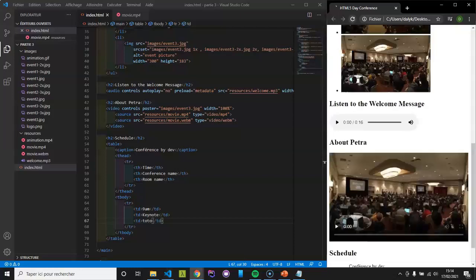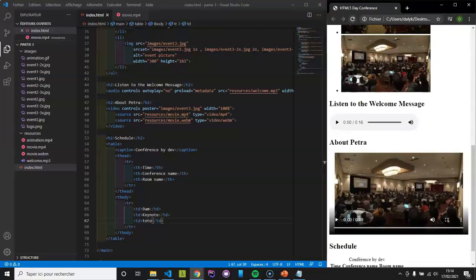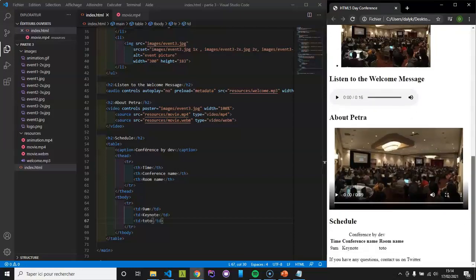We are already going to refresh our page to see the rendering. So we can see here our little table. So we have our little title, our caption conference by div. We have here at the head of our table our three cells, the time, the name of the conference, and the name of the room. We start to complete our cells.